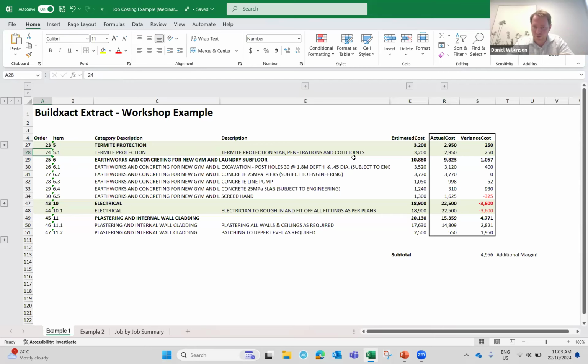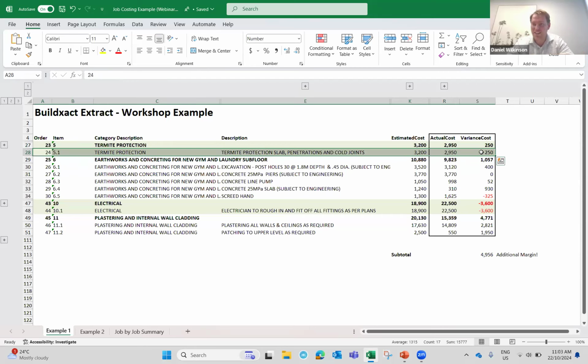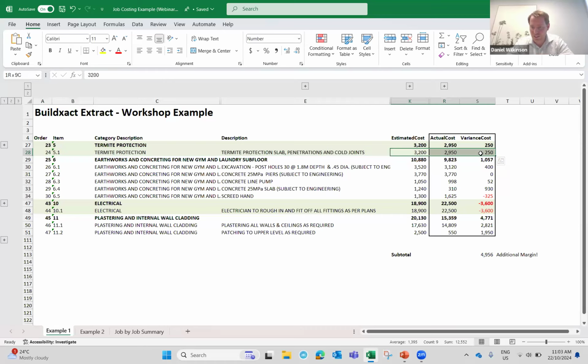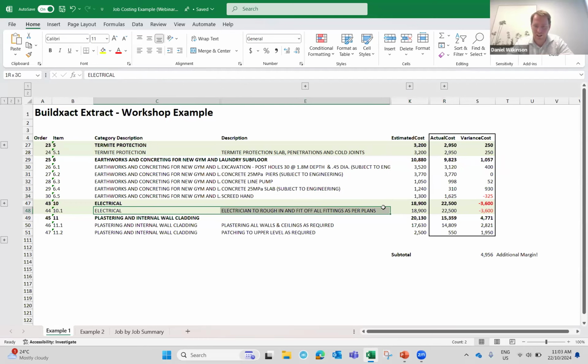So long story short, invoices come in, your bookkeeper's smashing out entries all day long, or your contract admin, whoever it is. So in this instance here, we've gained 250. This item here has come in on budget. This one here has gone backwards by 300. Electrical, for example, so the rough end's gone a bit wobbly.